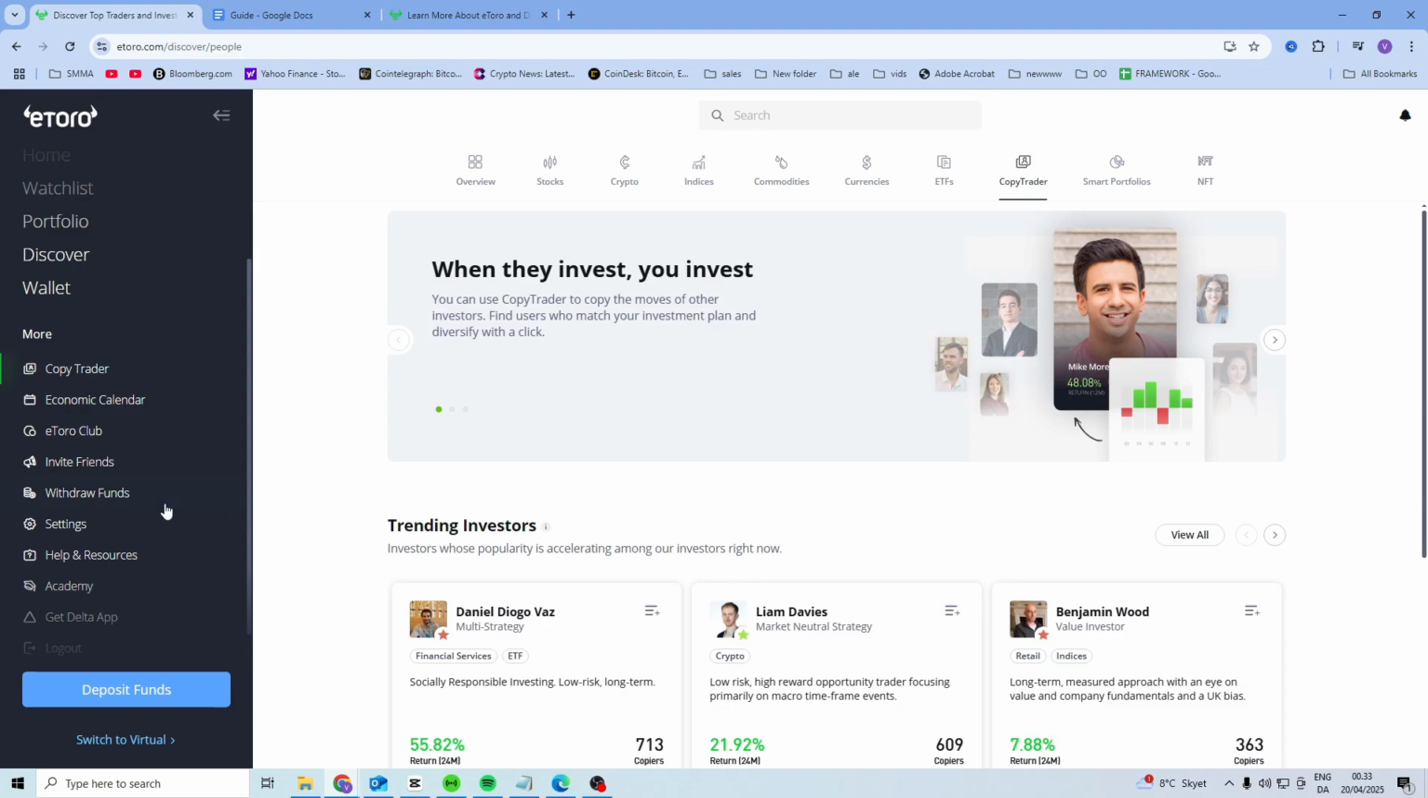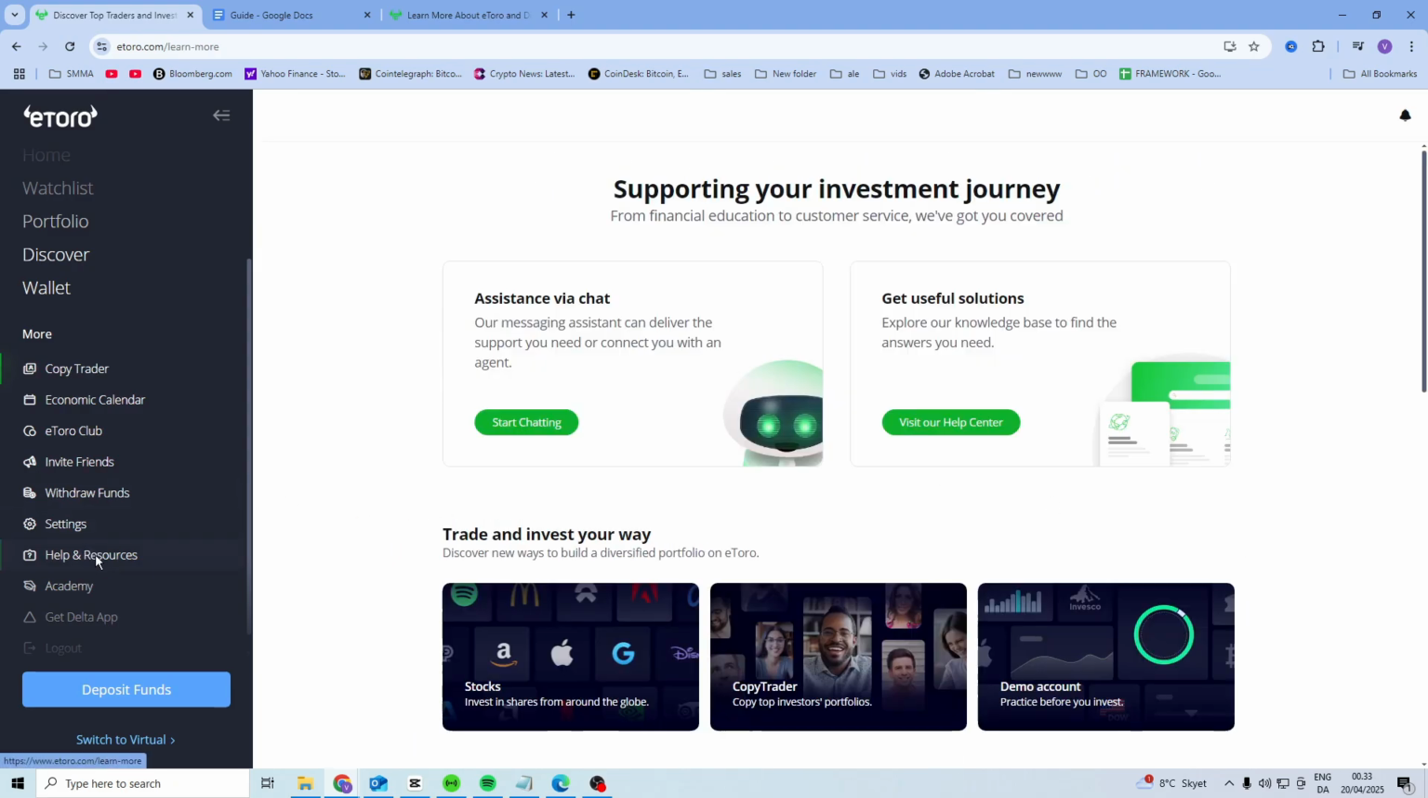After that, what you want to do is head over to Help and Resources and start chatting with the bot here. If the AI bot is not able to assist you, you just want to tell it that it needs to connect you with an agent, which is a real person, and then they'll be able to help you. They're going to ask for some sort of proof, which can be a marriage certificate or a name change certificate. Once you provide that, you just have to wait a few business days for them to review it, and then they will be able to update it.